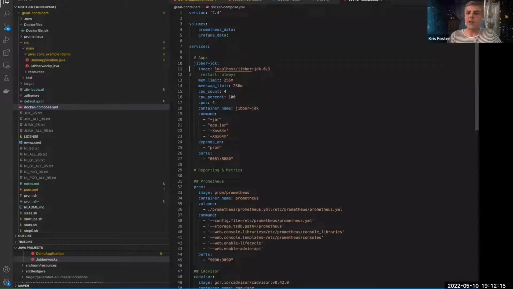So there's not a great deal to this. We just say, I want to use the container that I've just built. We put some controls in place, like I'm going to limit the memory. I customize it a little bit so that I can set the heap size.